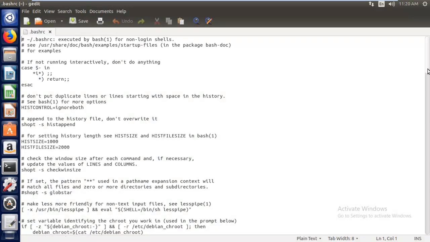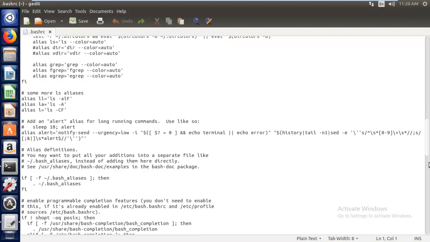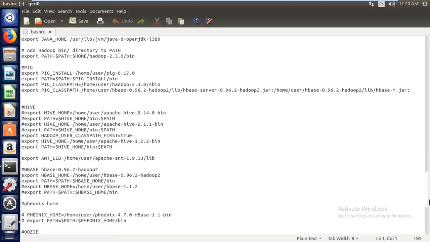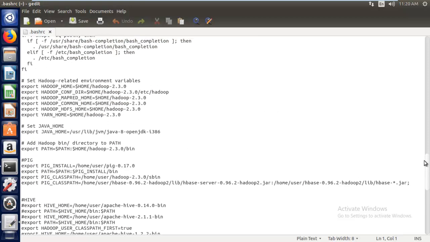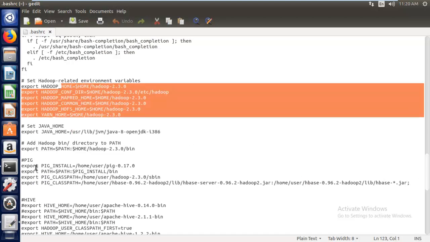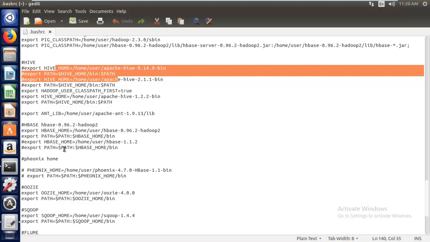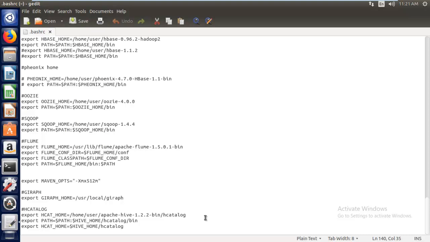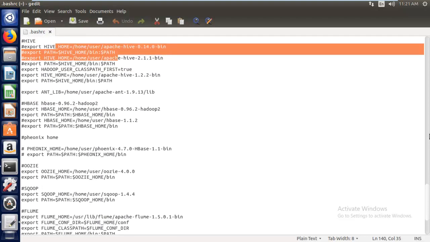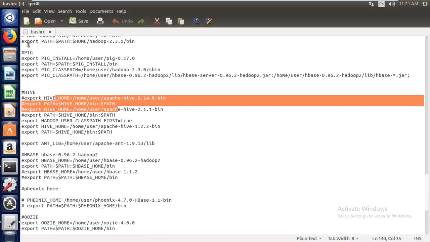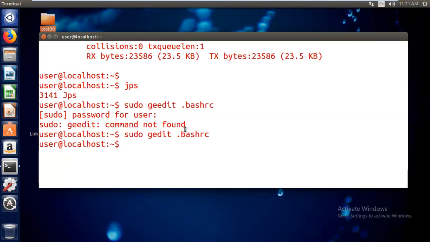So this is the important file where you're going to configure all our Hadoop and, of course, ecosystem components. Here you can see, for me, I set the Java path here. Hadoop related environment variables, Pig related, Hive related. And of course I installed even HBase, Phoenix, Oozie, Sqoop, Flume, even HCatalog, Giraph. So everything, the configuration settings, the environment variables and the parameters, everything will be set under this particular file.